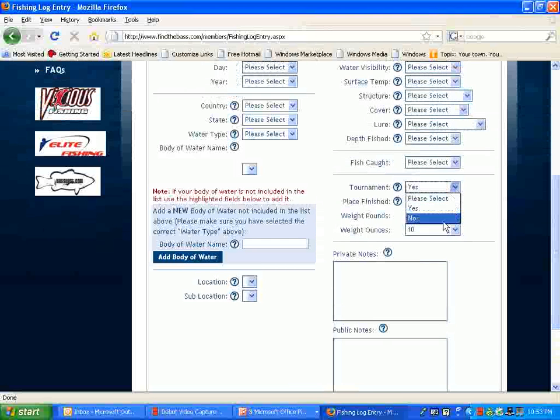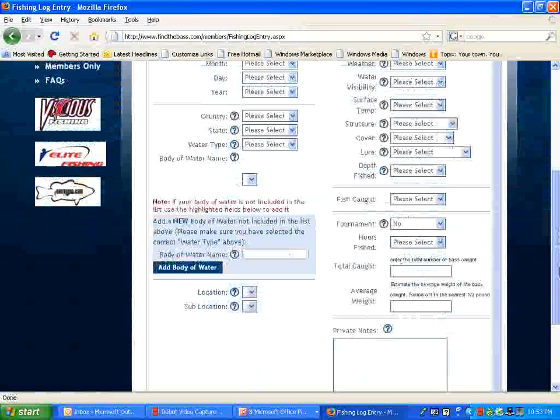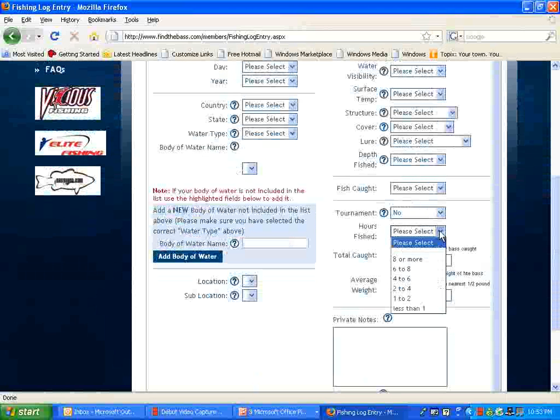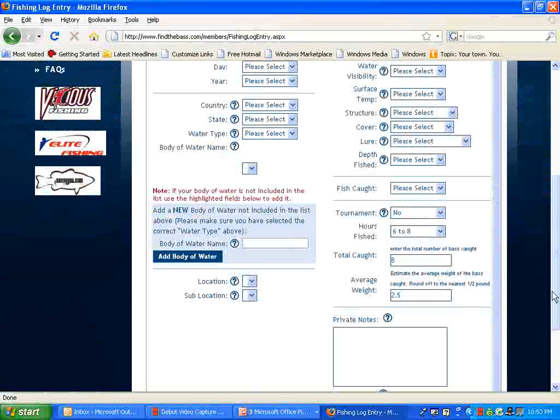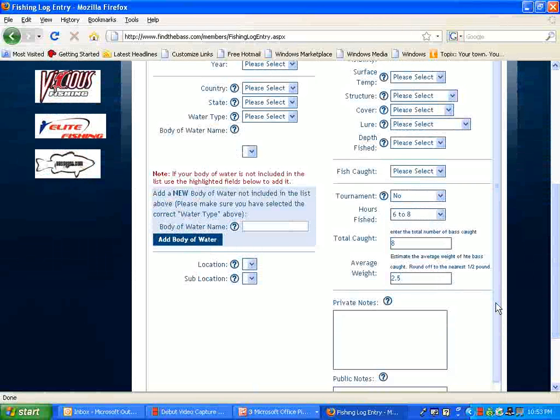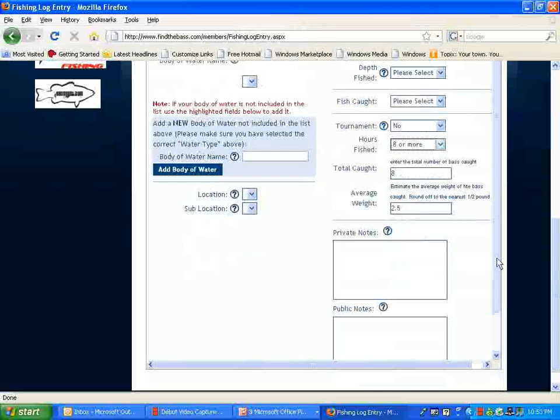If you're making a non-tournament entry, it's going to ask you for the number of hours fished, total number of fish caught, and approximate average weight of the fish. And the reason we do this is, again, to help you determine if it was a productive pattern. If you're going through a fishing log and somebody just says they caught 4 fish but it took them 12 hours to do it, that wasn't a very productive pattern. With our database, you're going to be able to see exactly how many hours they fished, how many fish were caught, and the average weight of those fish. So again, it helps you determine if that's a pattern that you want to try to emulate when you go out on the lake.